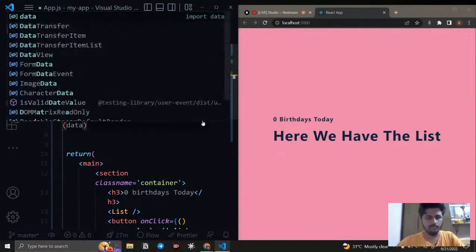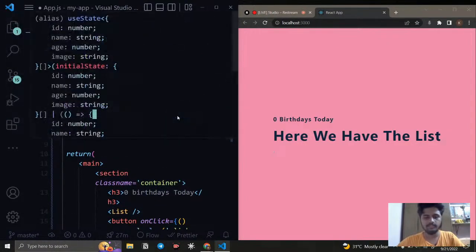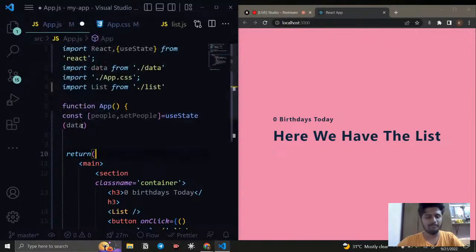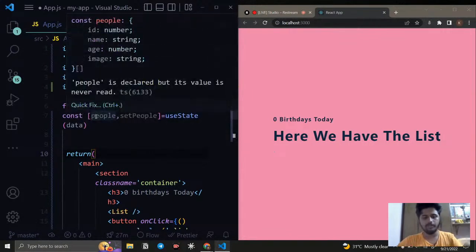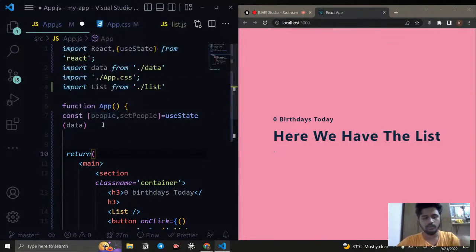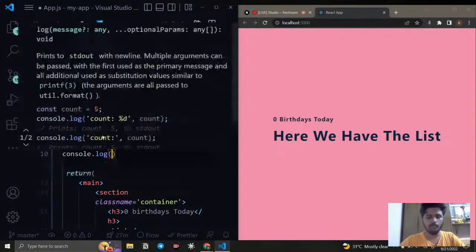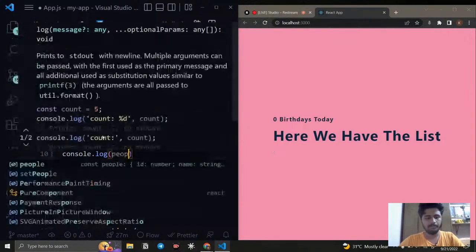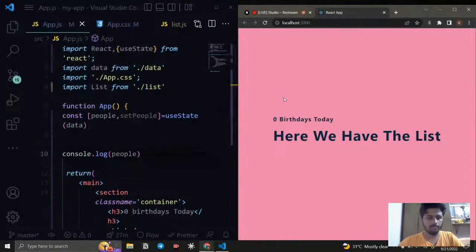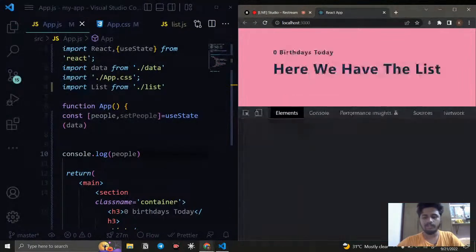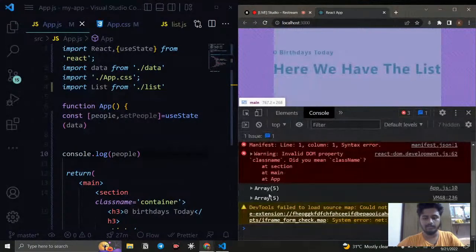Here we can say data. Which means I'm passing that data file into that useState, so we are destructuring it. So now the people is what? Data. If I say console.log data, it's going to be whatever data we have. Now if I say console.log people, you can notice that all the data in an array has been fetched, right?